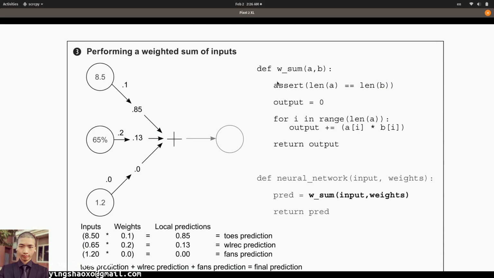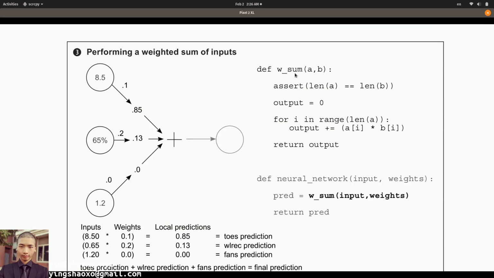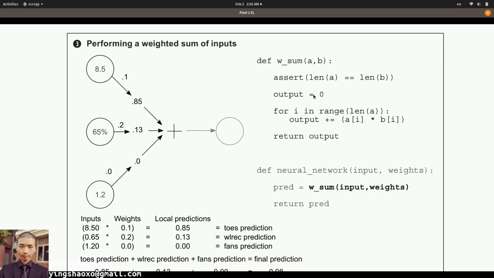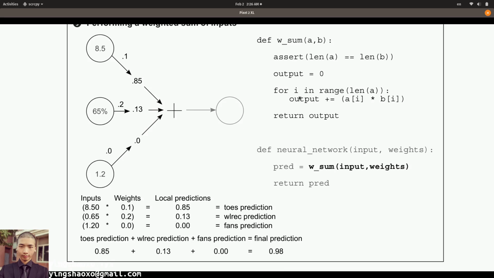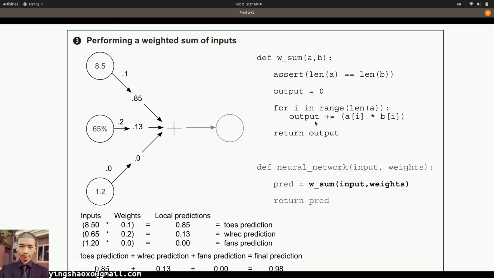And here's how he defined the WSUM function. It will first assume the length of input data equals the length of weights. Then the output at first is equal to 0. For every element in the two lasts, we get the output by just adding the previous output plus the multiplication of the input times the weight. Okay, it's just the sum of outputs.